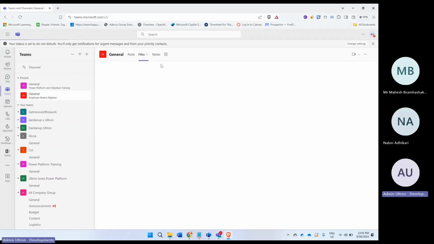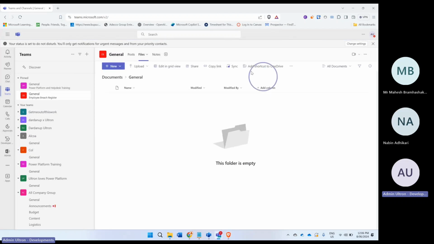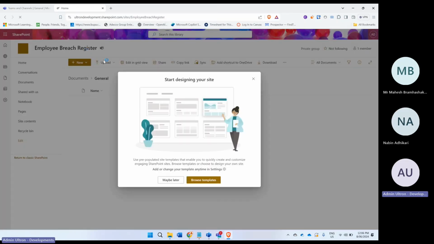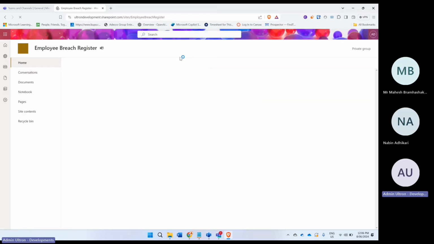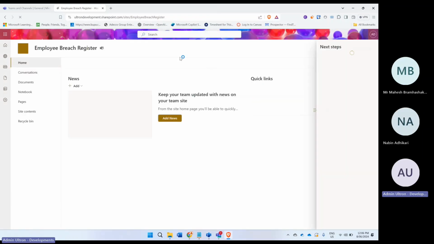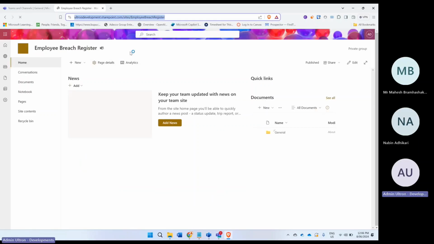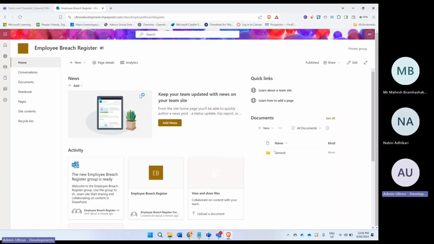Why I'm doing this is this will create a SharePoint site on the backend. So if I go here, open in SharePoint, this will actually create this employee breach register on the backend. Again, I'm not worried about how it looks and everything else. So what I'm going to do next is go to the site. Yeah, this is it. New list.